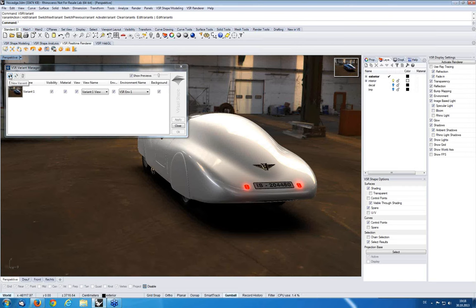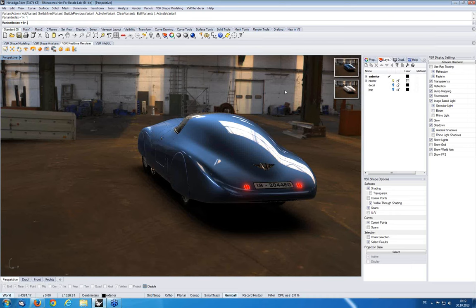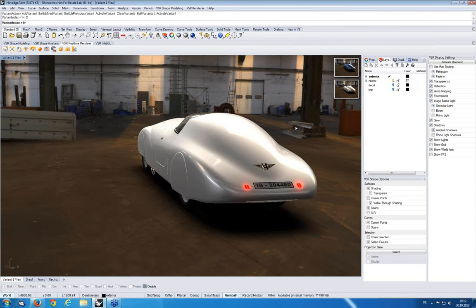I can do that by pressing the plus button in the VSR Variant Manager window, but also as a shortcut, I can just right-click on the Variant Manager icon in the toolbar, and you see it creates another preview. So if I'm now clicking on the upper preview, you see all material assignment is now set to the first one when I've captured the state. I'm clicking on the lower one, it sets the different material, and this way different material assignments can be stored and restored in a very easy way.